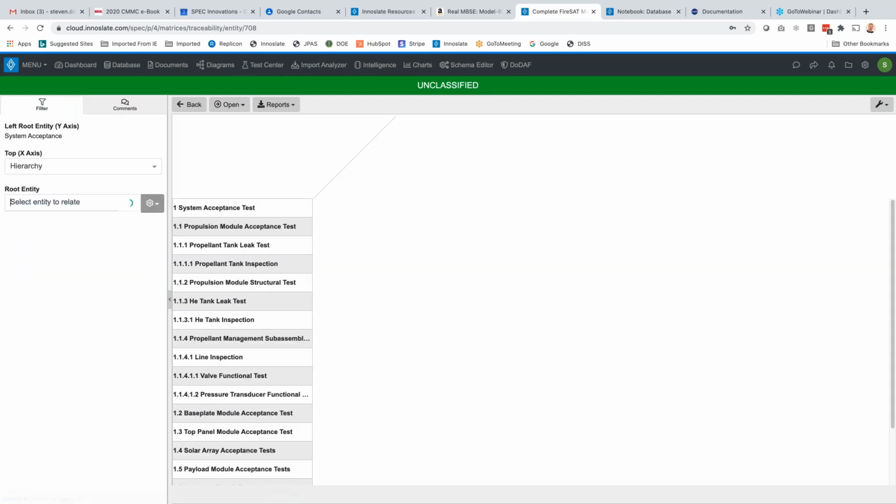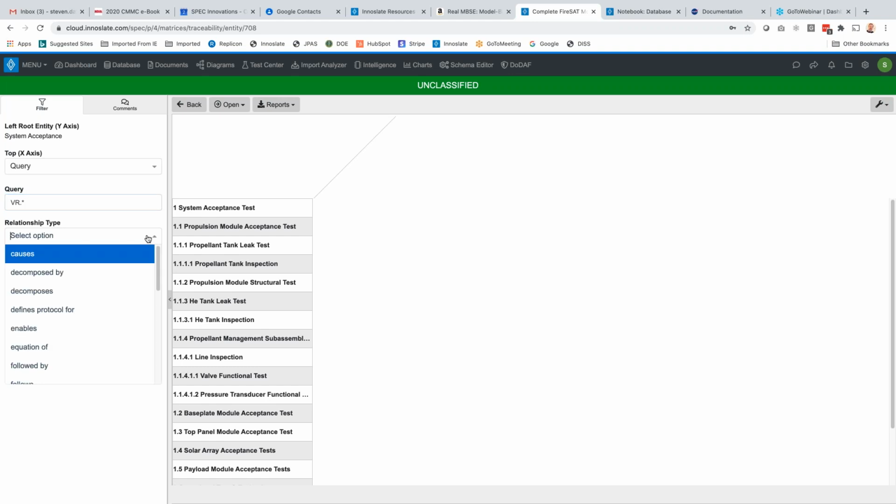So here's our traceability matrix. And if you remember, all my requirements started with VR. By the way, that's a pretty good thing to do with this kind of tool, is come up with these kinds of mnemonics to use for sorting and querying. And then the relationship I want is verifies.